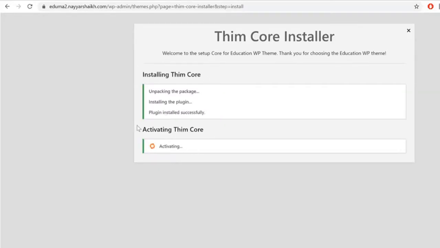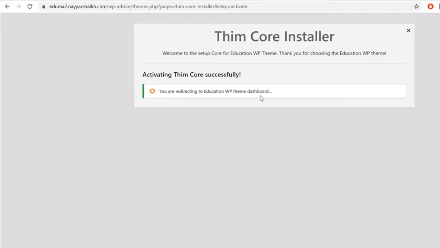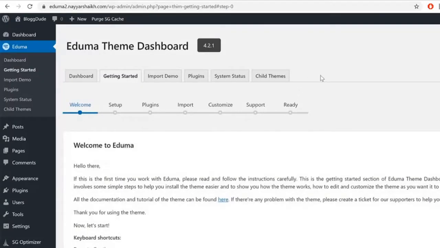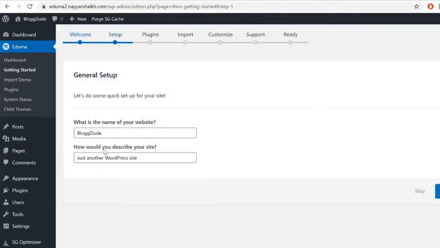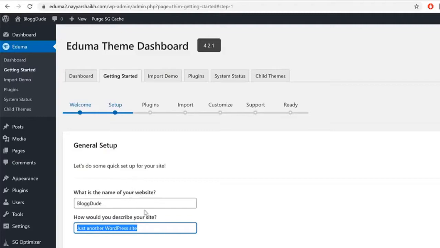Now as you can see, this is activating this plugin. You will be redirected to the WP theme dashboard, and this is the dashboard. Now you will just have a welcome message. Click on next step. We have already seen how to change the title and tagline. If you have not already changed that, you can change that from here, and after that, click on save.